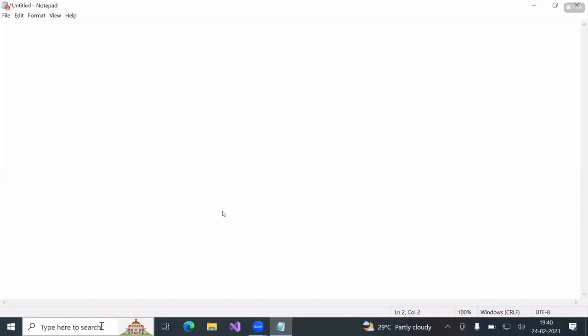How many session tracking methods are there? What is the first one? Second one? Third one? HTTP session. Fourth one? Hidden form fields.